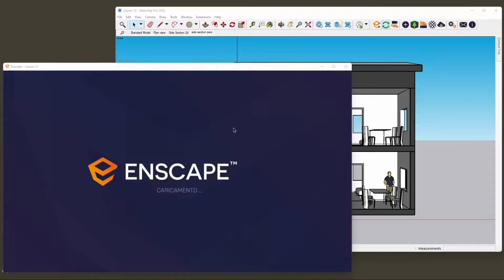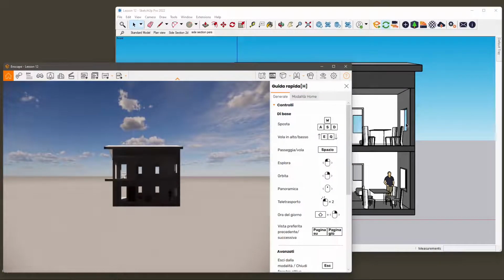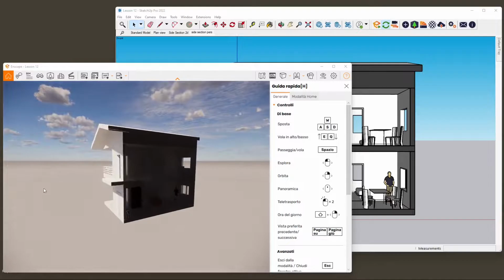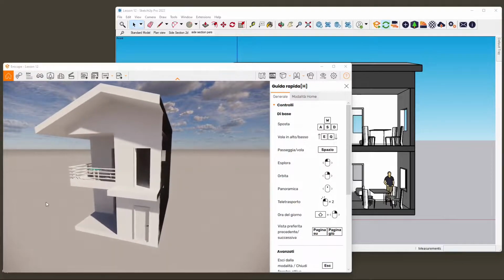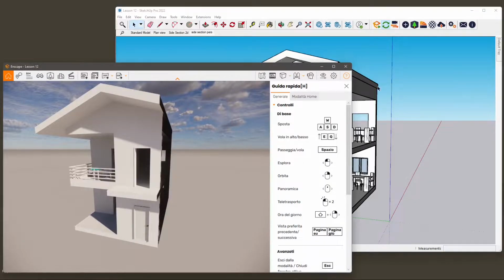Now I need to wait just a few minutes here. As you can see, it tries to get the materials and things that I've already set up here in SketchUp, and bring them into ENSCAPE, and there it is. So I can then start to navigate, but again, we're gonna see this later on. This is just an example to show you how quick it is to use ENSCAPE.